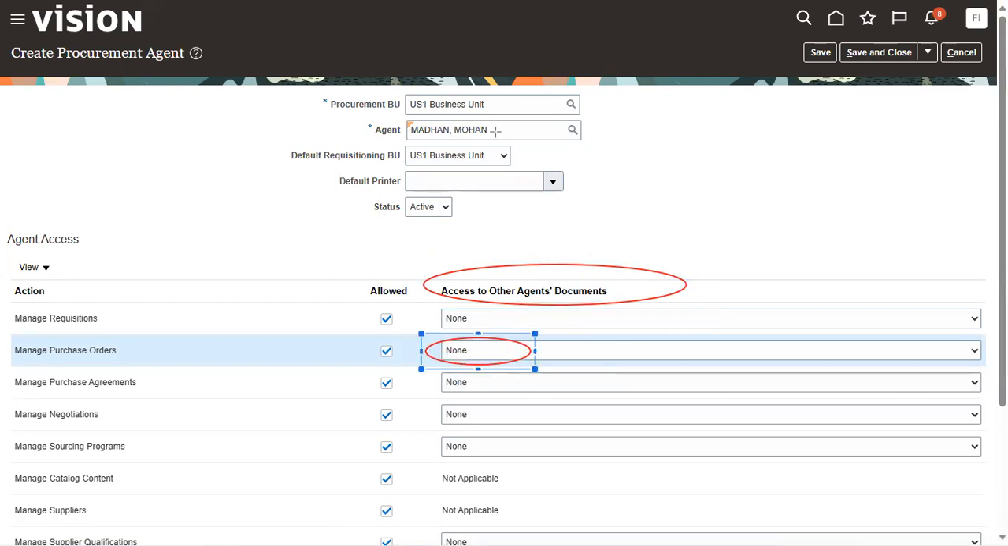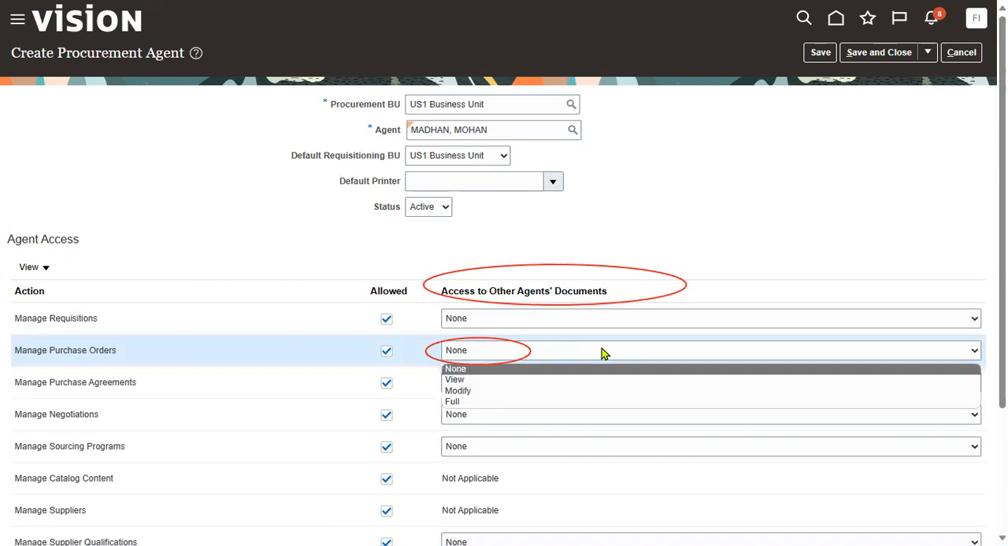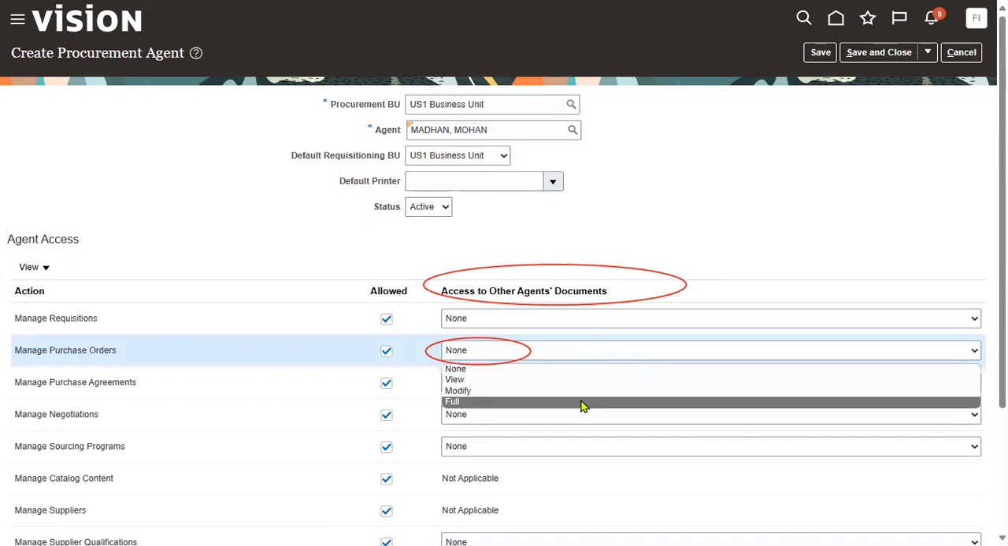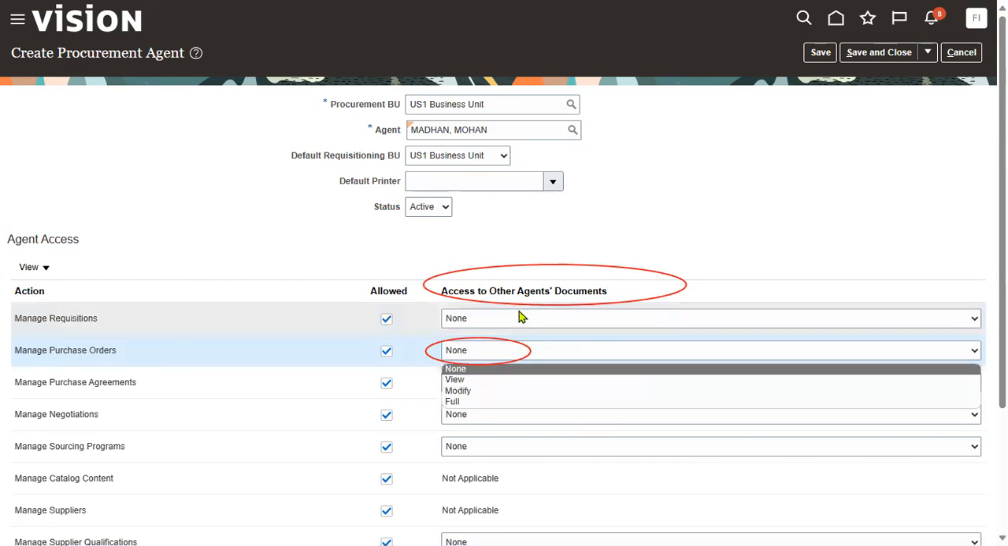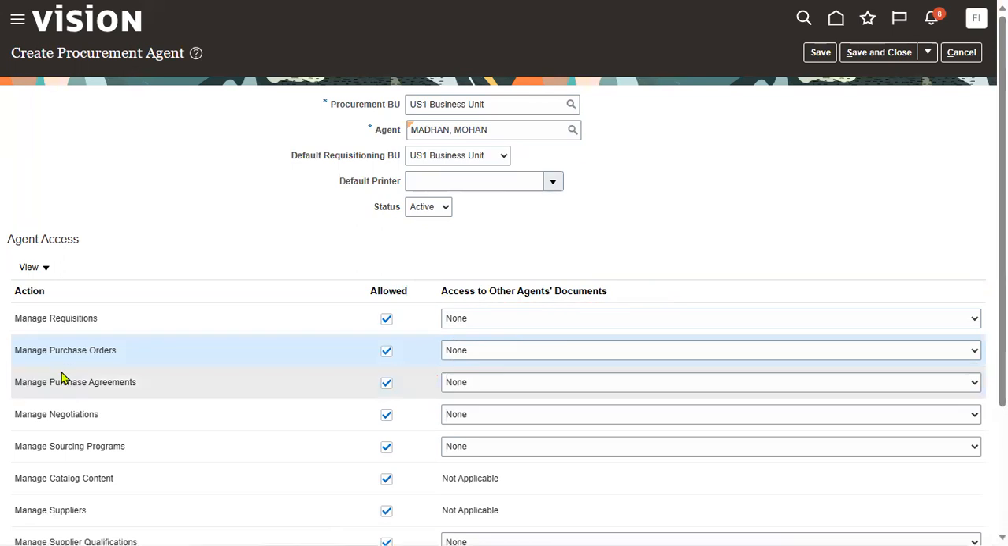It means Madan Mohan can log in and create purchase orders, but he cannot view, modify, or do any transactions against other buyers' purchase orders. Okay, that's the permission. If needed, we can specify that also, but at this point of time we have not given access to other agents' documents. Let's go for save and close.